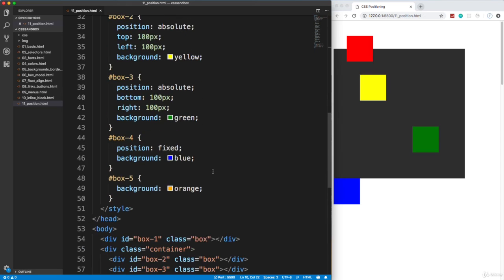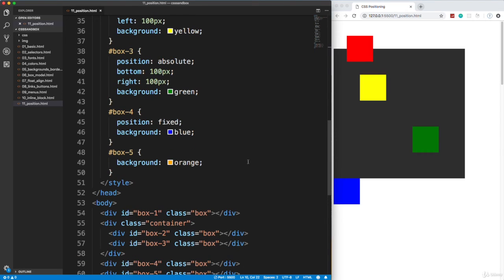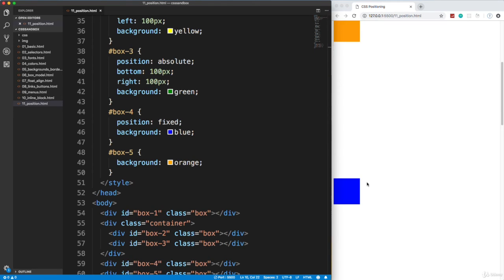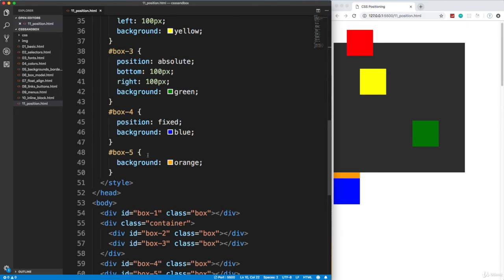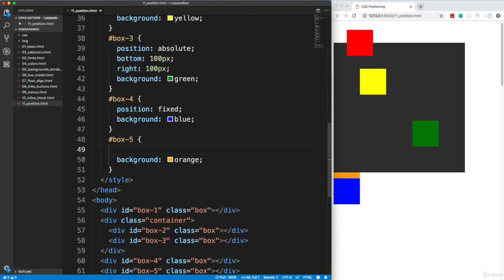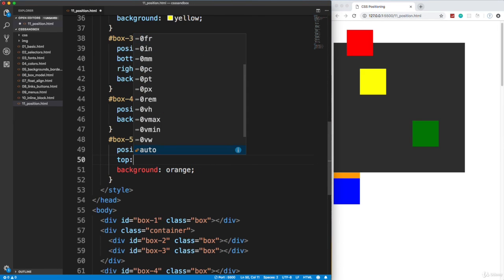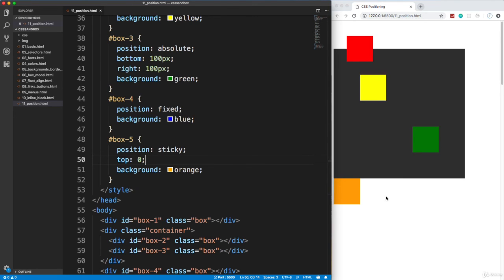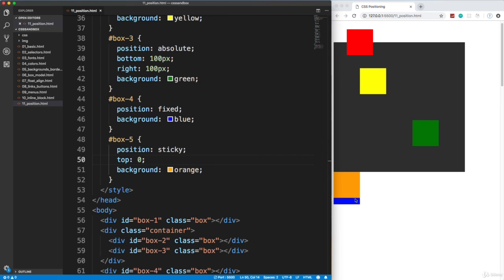Okay. And the next one I want to look at is sticky, which is similar, but you can actually have it stick in a certain spot. Like let's say the orange box here, we want it to stick to the top when we scroll down. So for box 5, let's say position sticky, and this is used a lot for menus because a lot of times you want the navigation menu to stay at the top no matter where you are on the site. Now where we want it to stick is top 0. So let's save that, and now you'll see the orange one is on top of the blue, and we can change that with the z-index.